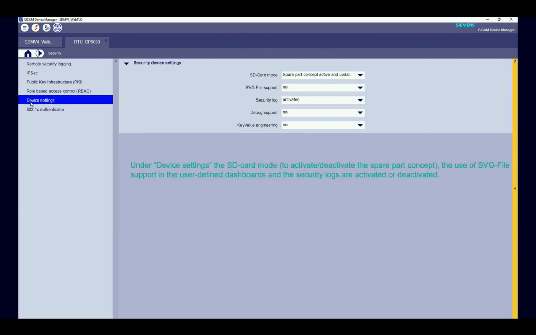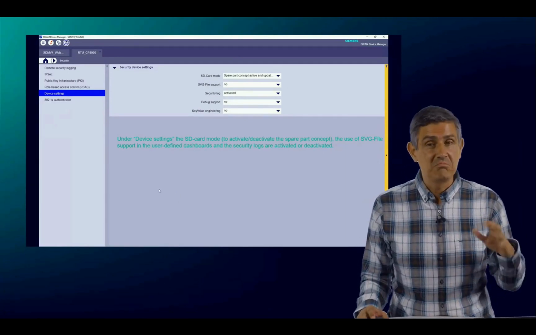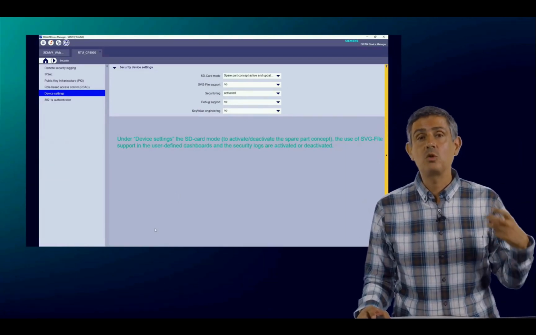Now, some other interesting parameters here under device settings. You can define the SD card mode, which means if you want the spare part concept, where you should be able to replace the RTU without having to use the configuration tool like SICAM Device Manager, by just having an SD card with the configuration of the RTU. You insert it in a new one and then it runs. Then you need to have this parameter active in the configuration. You can disable it. In this case, you cannot replace it simply. You need to load the configuration with the tool. It will maybe be safer, but it will not be so comfortable to replace.